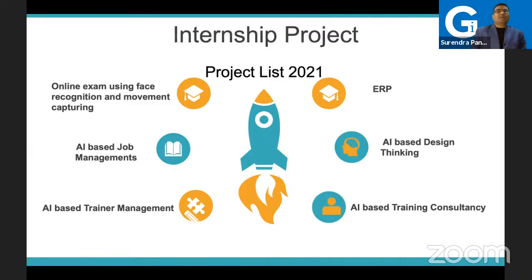There is a solution: you can have an online exam, but with testing of your face movement and all, so that someone can monitor you and check whether you are really doing the exam or not. So this is the online exam using face recognition and movement capturing.